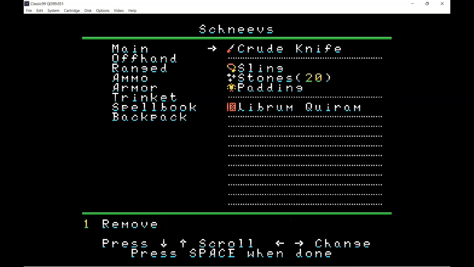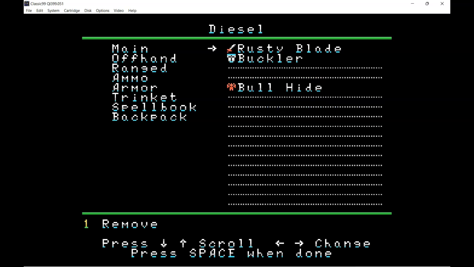Okay. Then you have Schneeves, which is the bard. He has a crude knife, a sling for a range, doesn't have an offhand right now, slinging his stones, padded armor, and his own spell book. And finally, we have Diesel, the fighter. He has a rusty blade and a buckler for the shield, and bowhide armor right now. So these are all just basic starting gear.